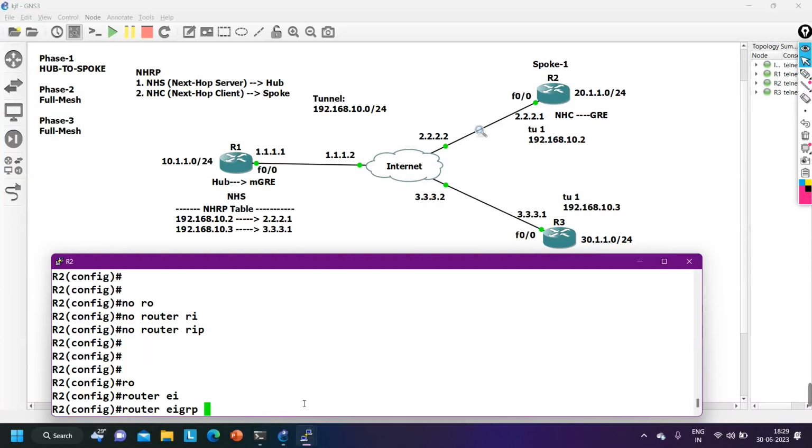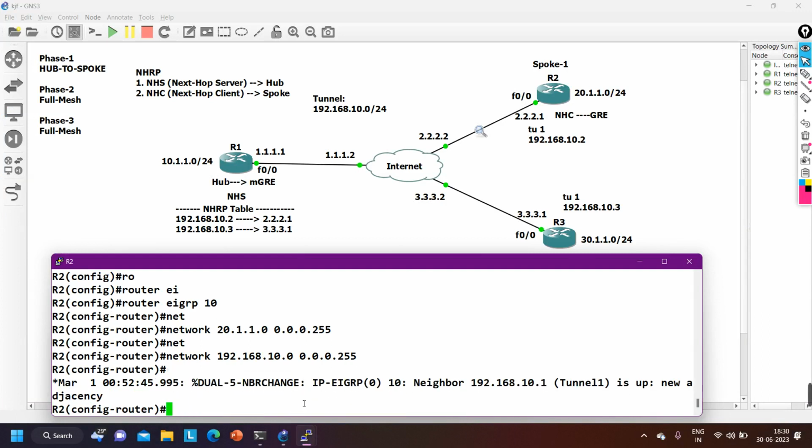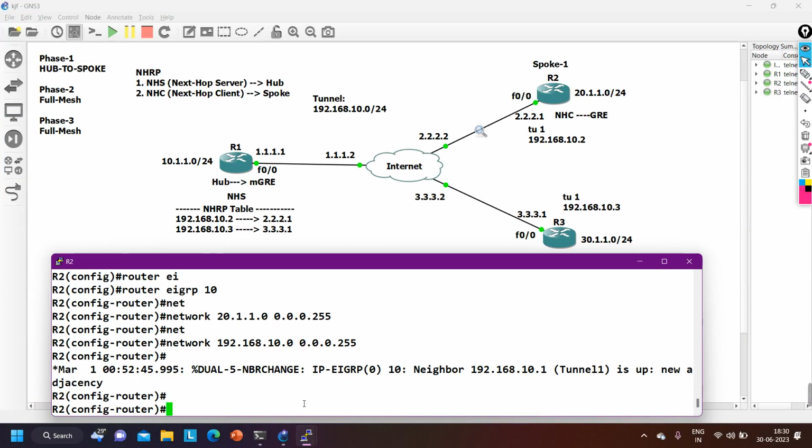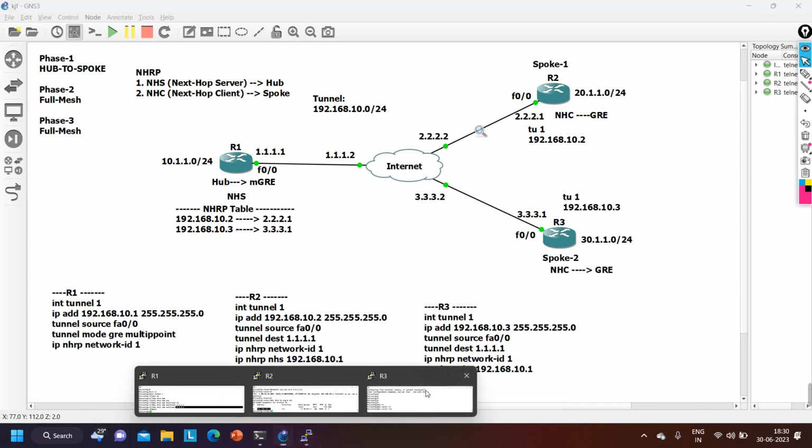Router EIGRP AS number 10, network 20.1.1.0 wildcard mask 0.0.0.255, network 192.168.10.0 wildcard mask is 0.0.0.255. Done. After that you can see the neighborship adjacency. Do show IP EIGRP neighbor. Neighborship is there, yes or no? Neighbor is 192.168.10.1.